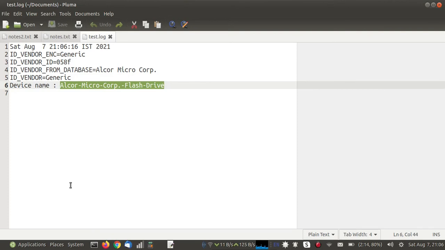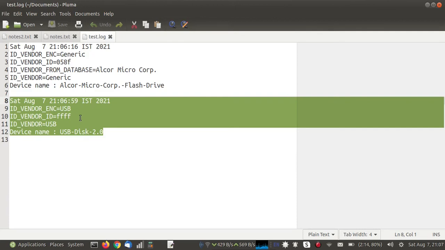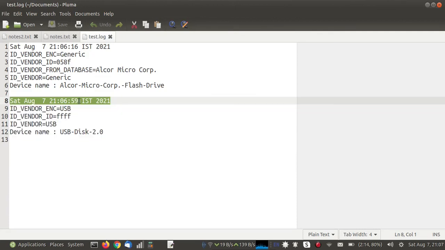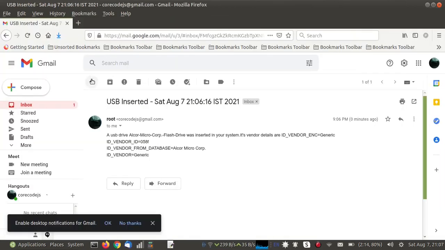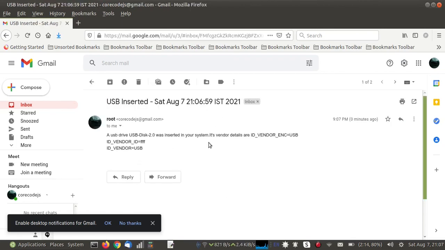Now I am going to attach another USB drive. Yeah. So you can see this vendor details have been saved here as well as the timing when the USB device was connected. I have also received second mail here. It is about the second USB. These are the vendor details of the second USB as well as this is the device name.